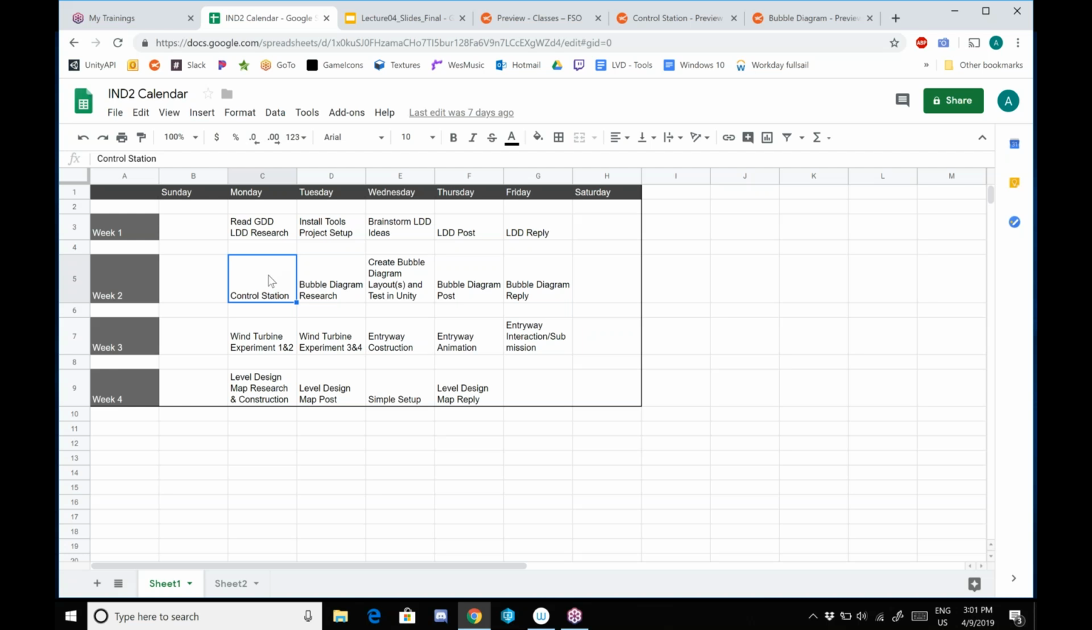That way if you're having any trouble, you can reach out to myself or Anthony in Discord or FSO and we can help you out with those problems, and then you can finish up your bubble diagram. Even if that takes you into the weekend, that's okay. All right, so you can see for today it says bubble diagram research. Anytime where it says research, that's just preparing and understanding what you need to do for the assignment.